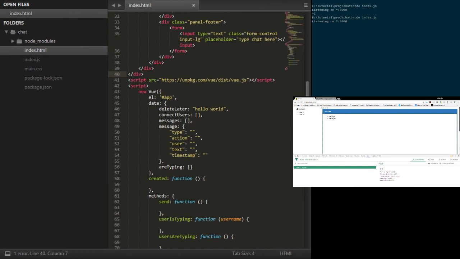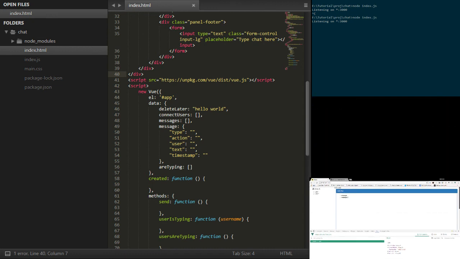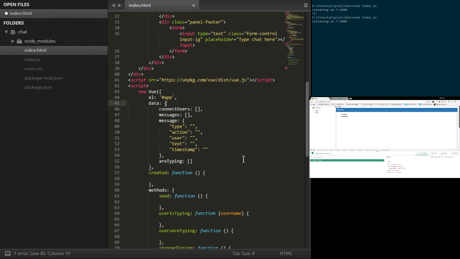So we have the Vue instance ready. One more thing I want to do is obviously get rid of this delete later stuff. I don't really need this anymore. That was just for demonstration purposes. Let's save that. And then let's get rid of this guy here. Okay, all right, so that's good.